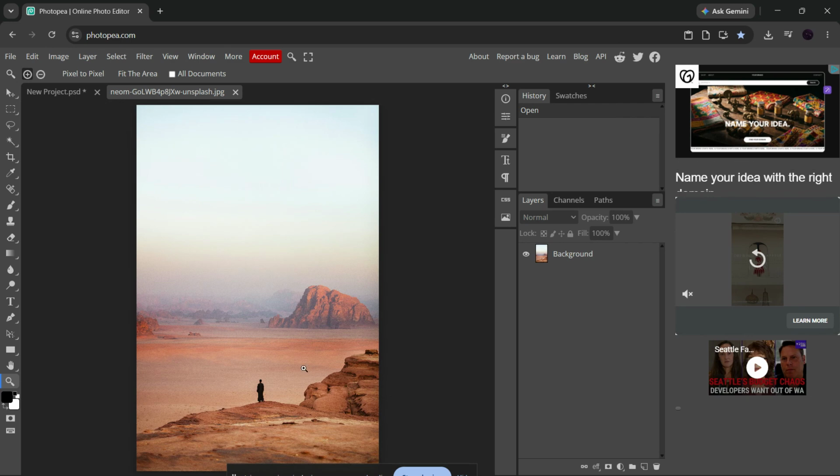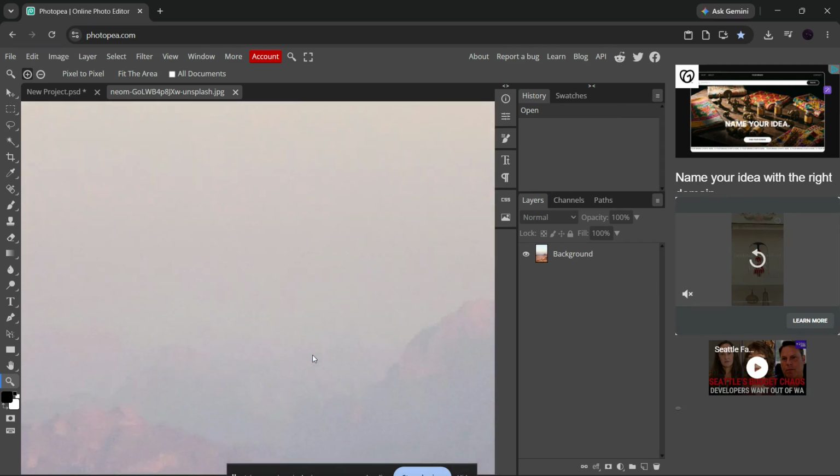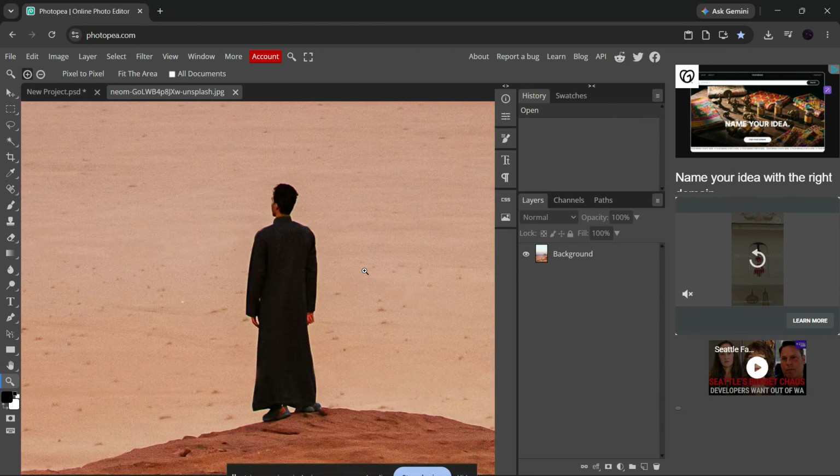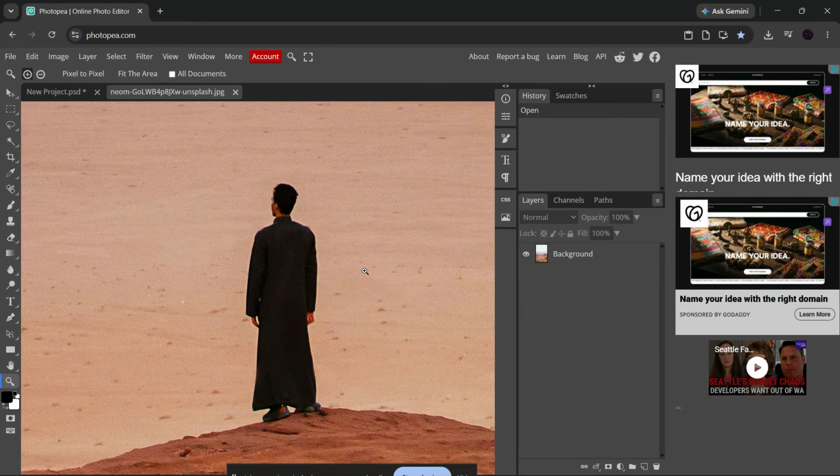If you want to view your image at 100%, which means one image pixel equals one screen pixel, use Command and 1 on Mac or Control and 1 on Windows. This is also called actual size, and it's extremely useful when checking sharpness, texture, and fine detail. If you're editing a logo, retouching a photo, or inspecting edges, actual size gives you the most accurate view of your work.